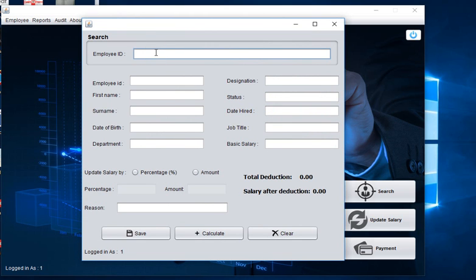And the deduction option is also for the decreased salary. I'm going to add employee ID 2 for search. There are the details of the employee. Update salary. Sorry, there is a mistake. This will be deduct salary. That's my fault. And the percentage, I'm going to deduct this by 10%. And here you need to write a reason. I'm going to write no reason because I don't have any reason.